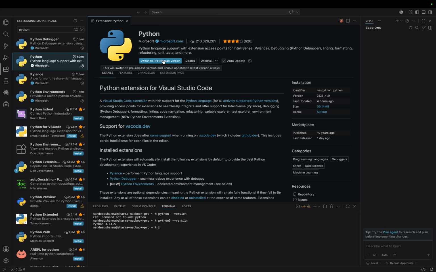Since I already installed it, it is showing me different options here, like switch to a pre-release version, which is the version that Python is working on, not released yet, a beta version, right? And you see this Python extension has been installed by about 218 million people. It's a popular extension for VS Code.